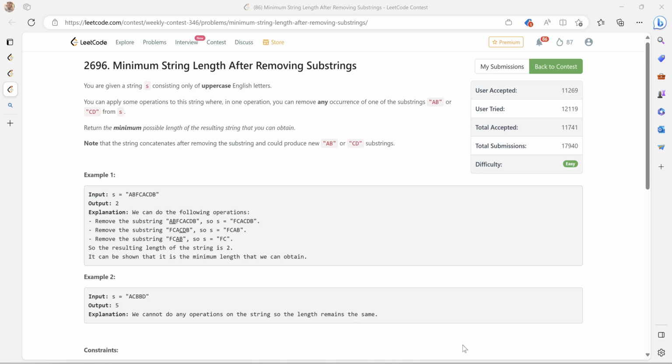There is one note also that the string concatenates after removing the substrings and could produce new AB or CD substrings. So let's quickly see how we can approach this problem.